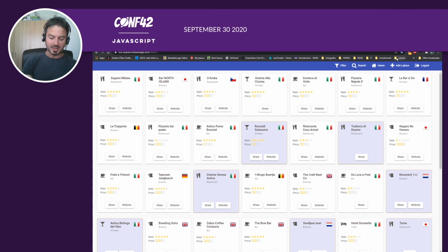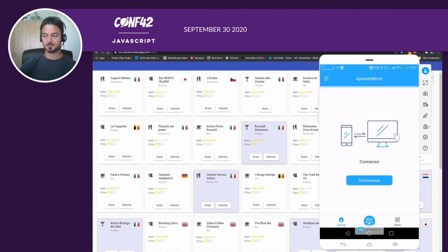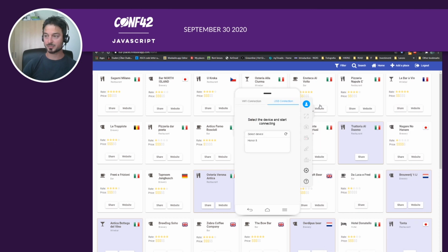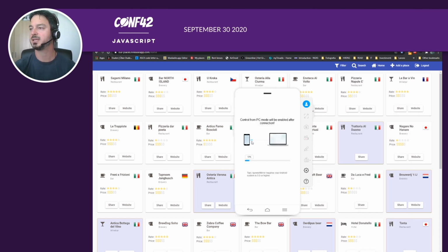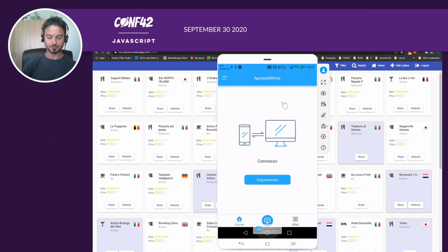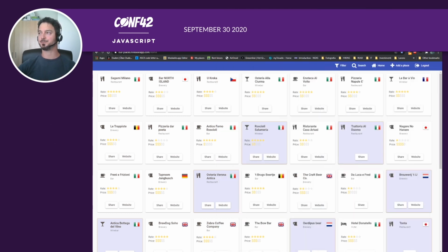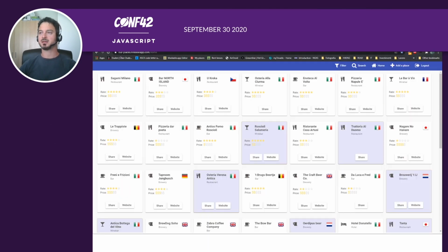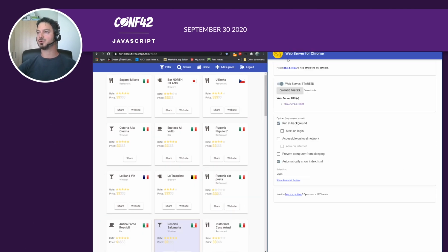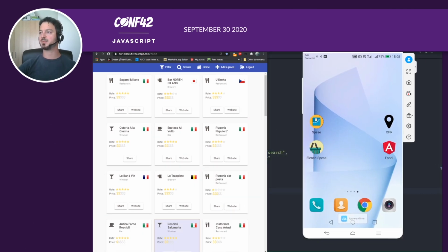Aside, I will try to mirror my phone. Just a second. Yes, connected, please. And so I will see how the progressive web application looks on my Android device and on the server. Let's see like this, side by side.